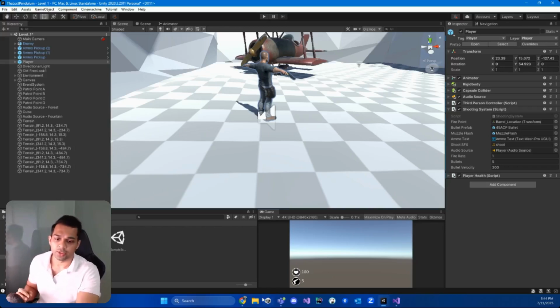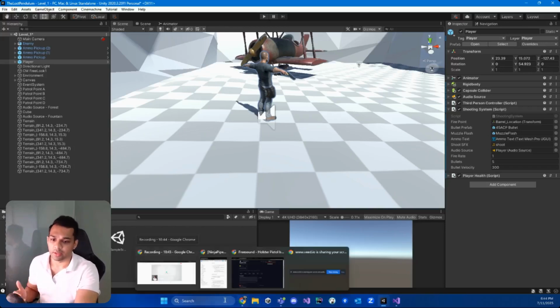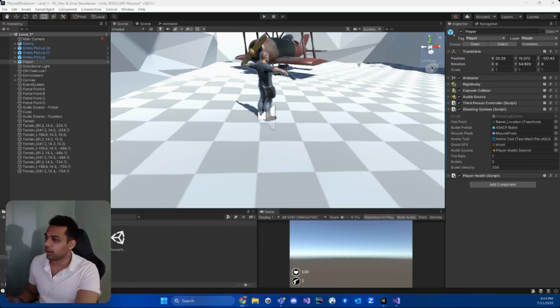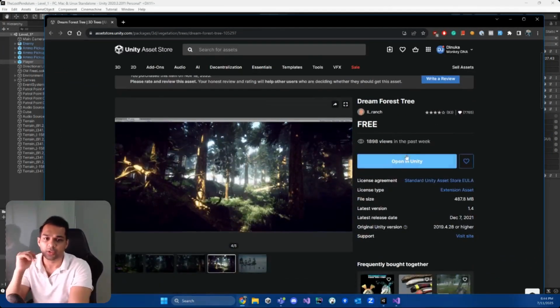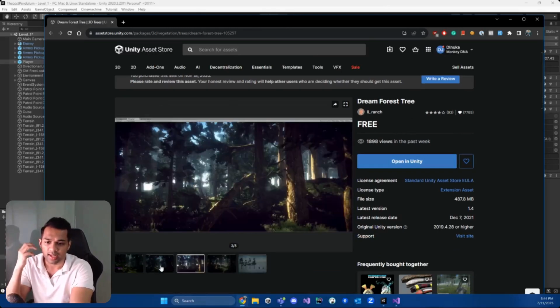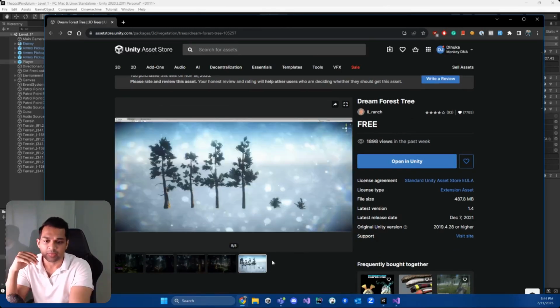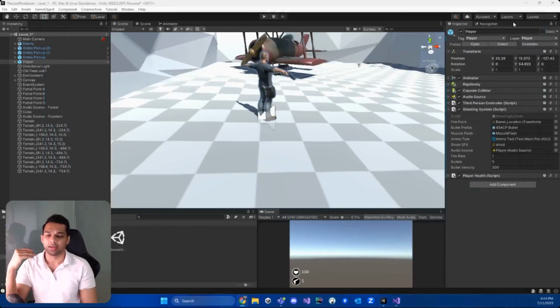But before that, I want you guys to download the asset pack that I'll be using for this game. So essentially, the asset pack is this one. It's called the Dream Forest Tree, which actually has a bunch of good-looking trees and nature and all kinds of stuff in there. So download this pack. It's 487 MB though, but it has really good looking trees for free.